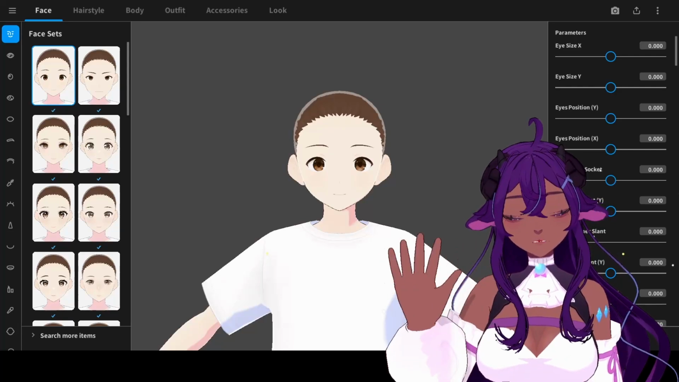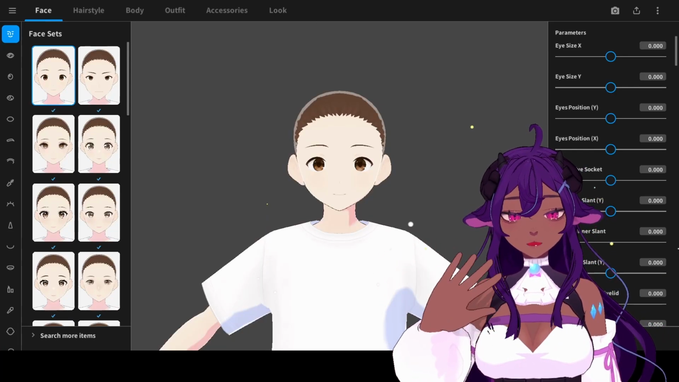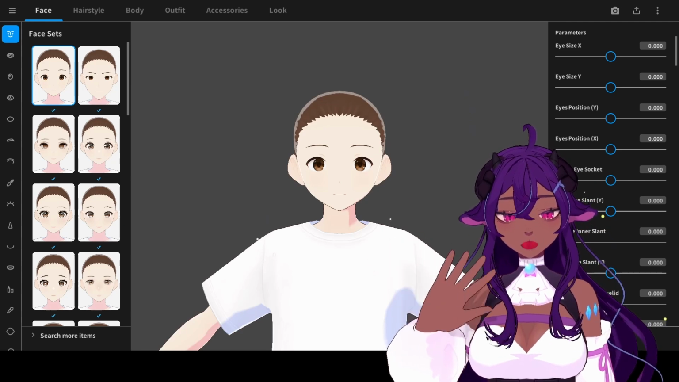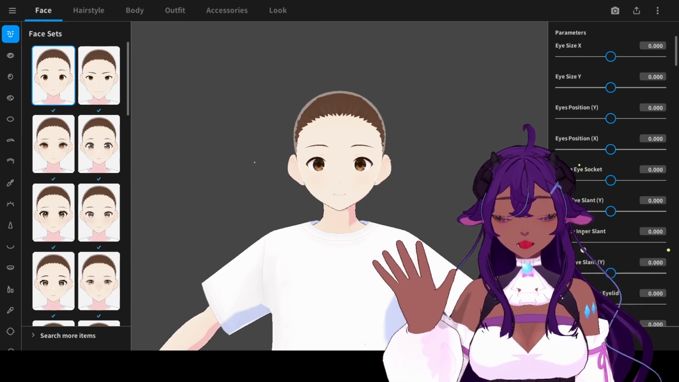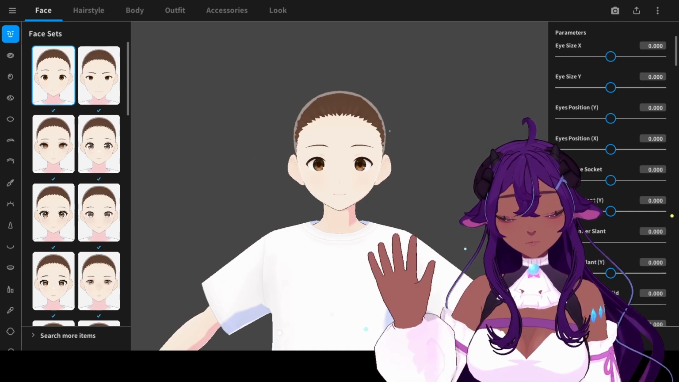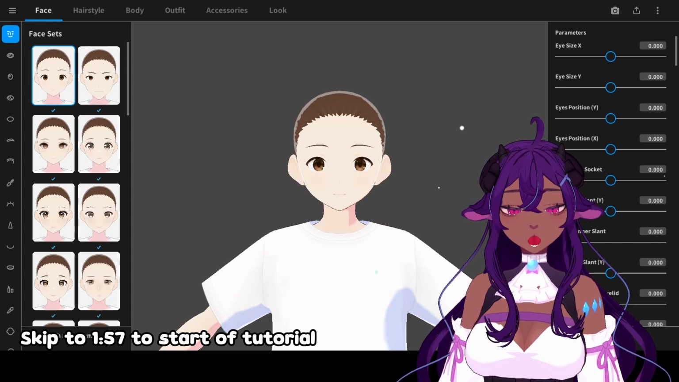Hello everyone, today I'll be showing you how to make your V-word model look more unique. Mostly the face for this tutorial. I could do a tutorial on the body another time. I'm not really that good with that, but I'll try my best. Before we start, I just want to say a few things.